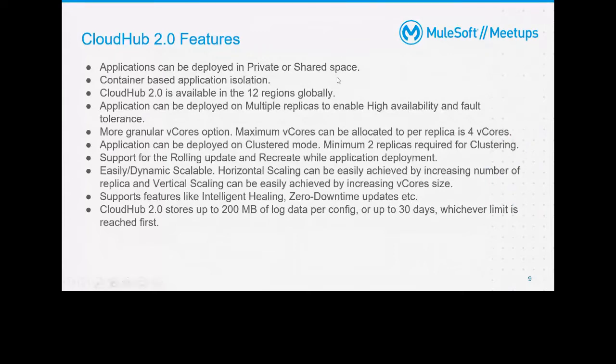Let me clarify a few things. If you are deploying the application in the shared space, it doesn't mean your data will be shared with the other vendor or other tenant. It will be isolated, right? In CloudHub 2.0 we are doing the isolation on the basis of containers, whereas in CloudHub 1.0 the isolation has been done on the basis of worker. A worker is a dedicated instance, basically an EC2 instance.